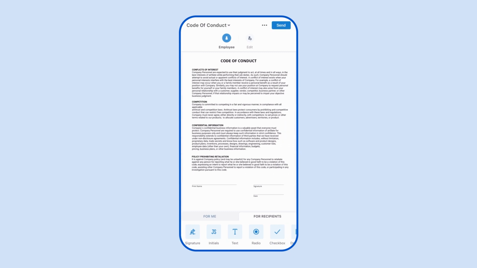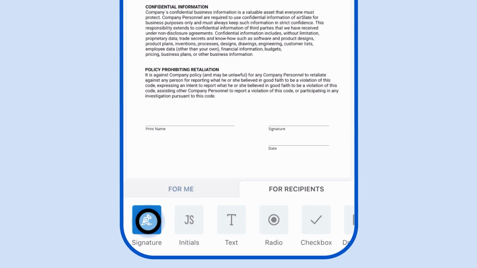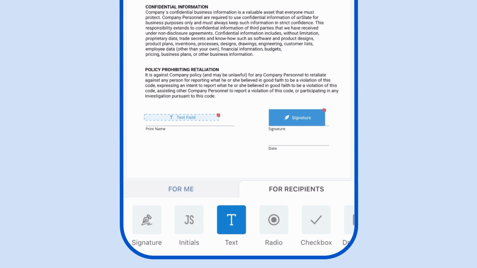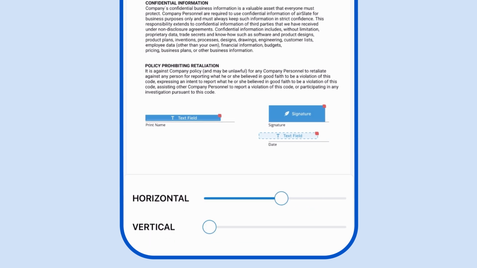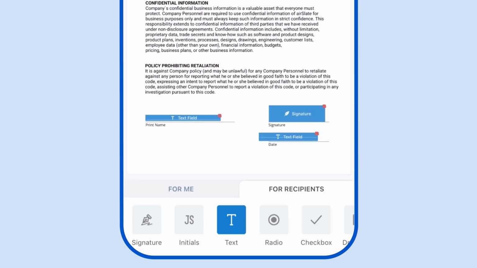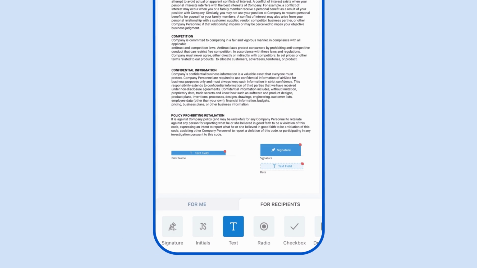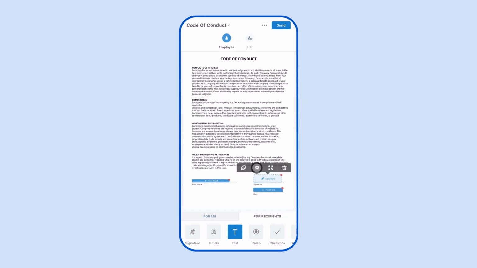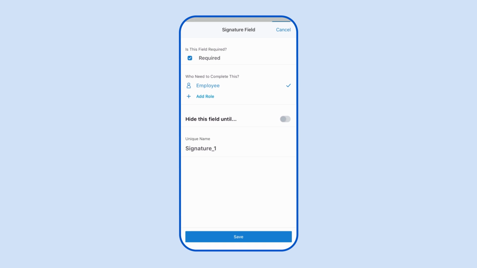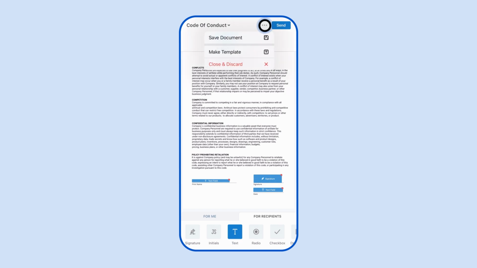Add fillable fields to mark specific places in your document where the recipient should sign and fill in their information. Next, adjust the placement and size of the fields you've just added. Go to the signature field settings to ensure the field is marked as required and assigned to the recipient. Remember to save your document and proceed to preparing an invite.